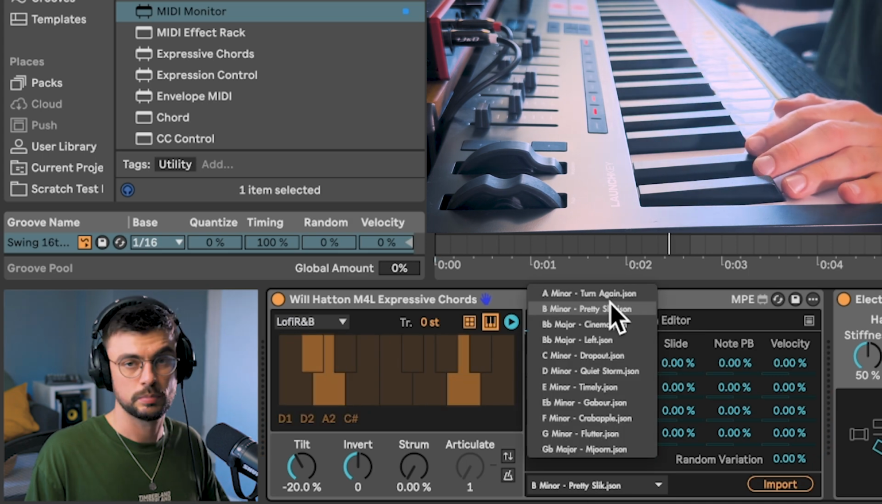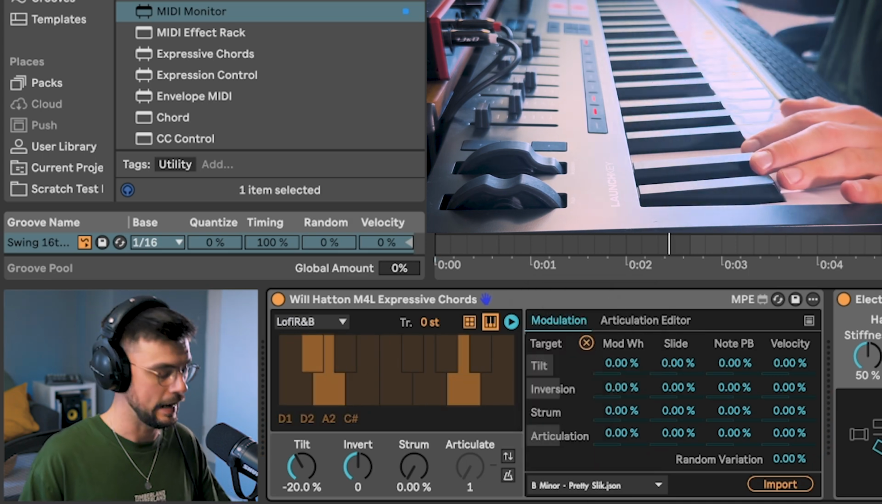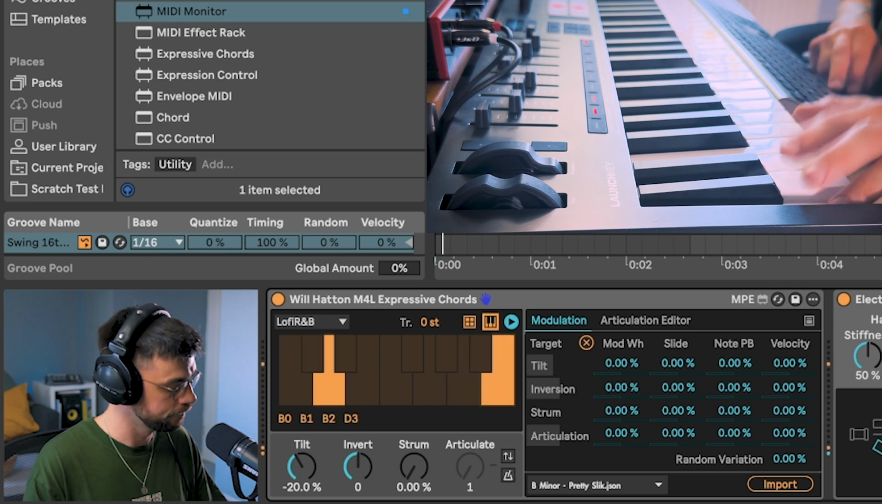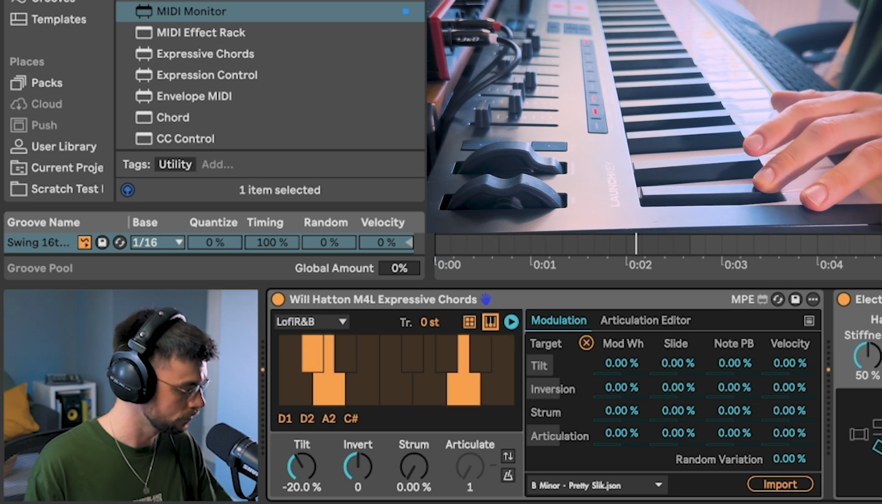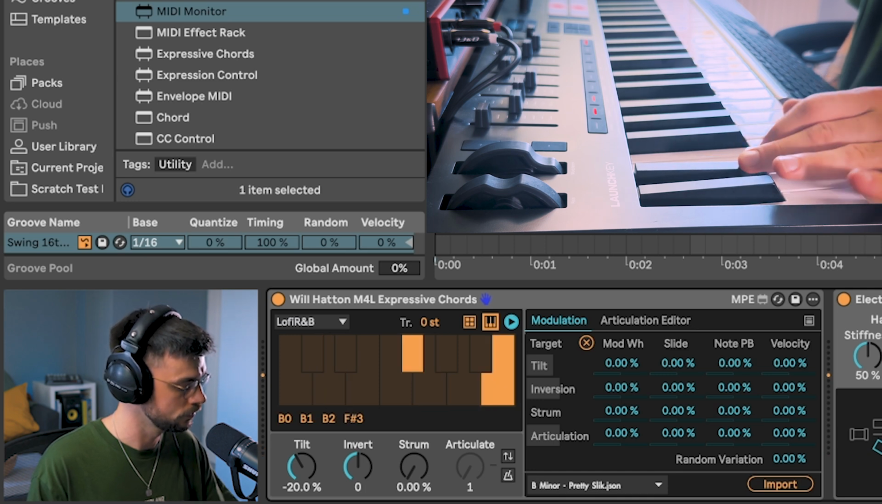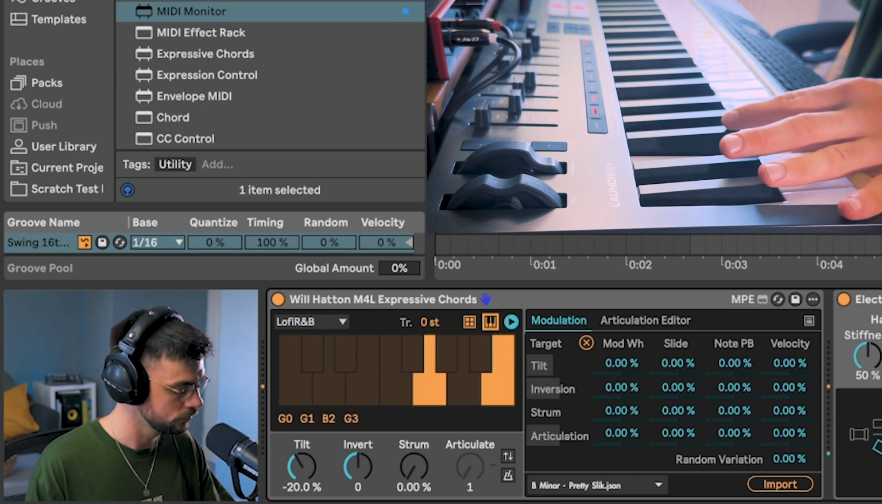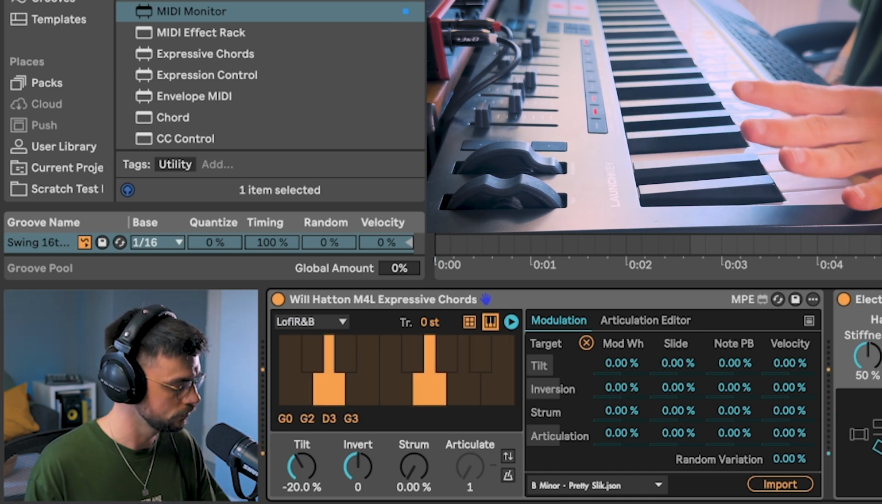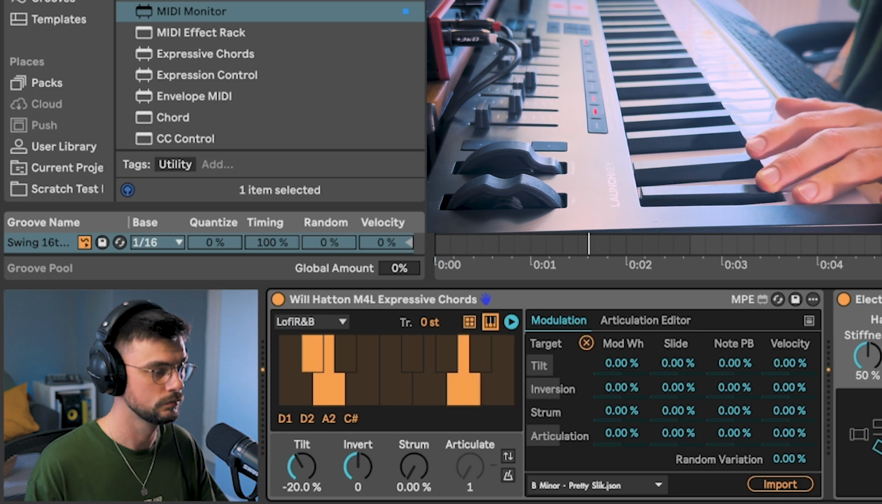most of these you can just play in order of the keys and you'll have a nice song. Check this out. So there we have it. How cool is that? Two new menus for the Expressive Chords device.